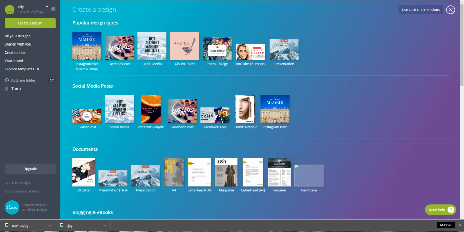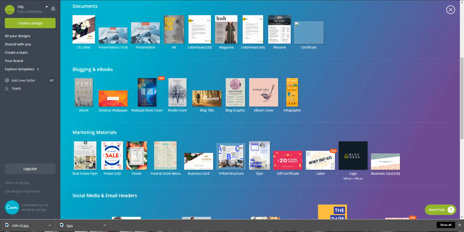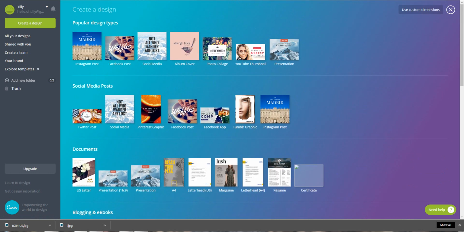On your homepage, you've got all these different options that show you different social media templates, or even if you go down lower, there's print templates as well. So you can actually create your own logo or business card or a menu if you run a restaurant. There's so many different options. That's a wonderful tool. That is completely free. So you can't lose with Canva.